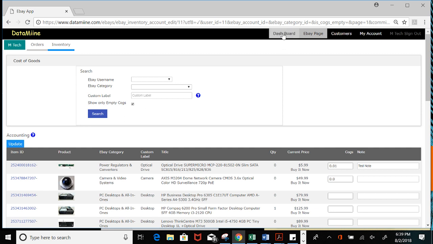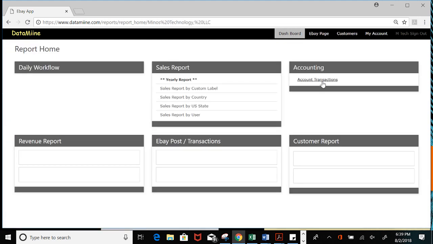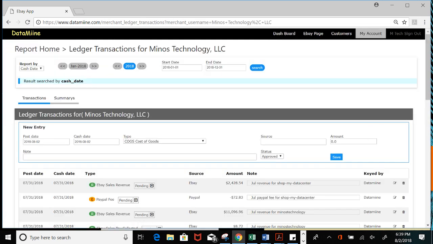Another way to do accounting inside Datamiine is if you go to your dashboard page and accounting transactions. This right here is basically for if you're getting other revenue or expenses from other places, like let's say Poshmark or whatever it might be. This is where you can use Datamiine to do all your accounting. So you can go in here and say, hey, I just went to Goodwill. You put your source here.